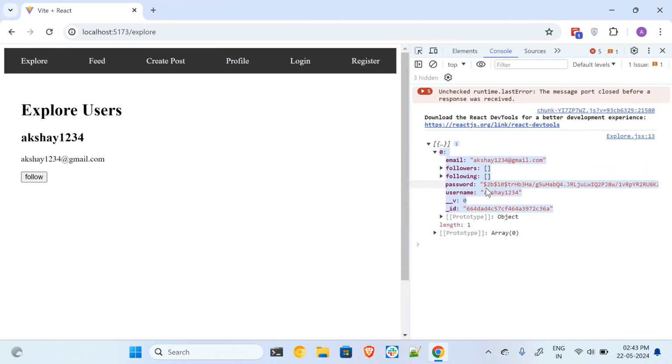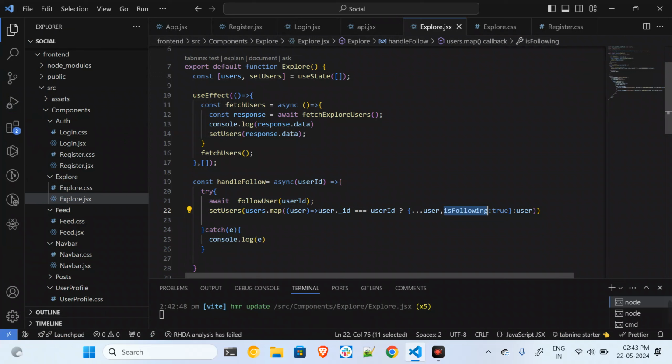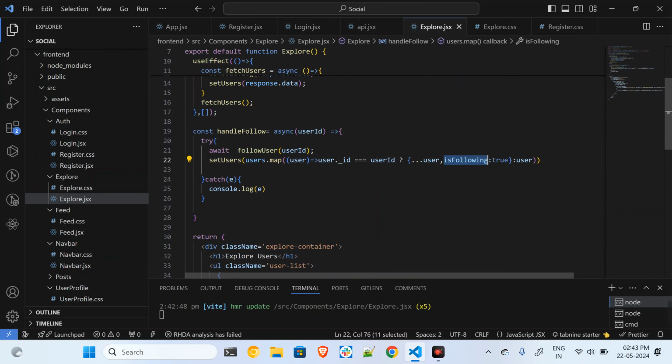So isFollowing will already be there, and at the end I am just setting isFollowing equal to true. Whatever isFollowing is inside this user object, this parameter will override it, and I will get my isFollowing. Okay, so this is all about that.